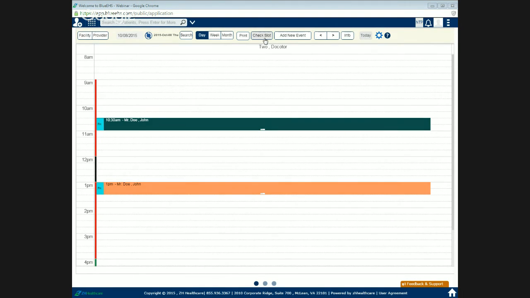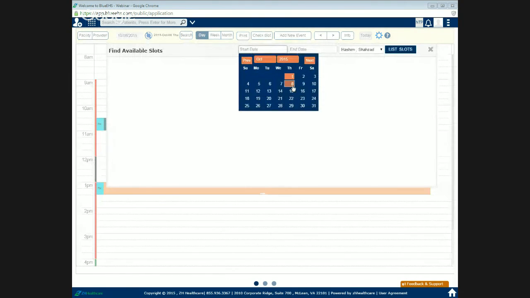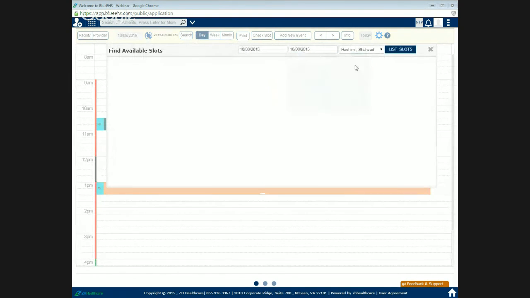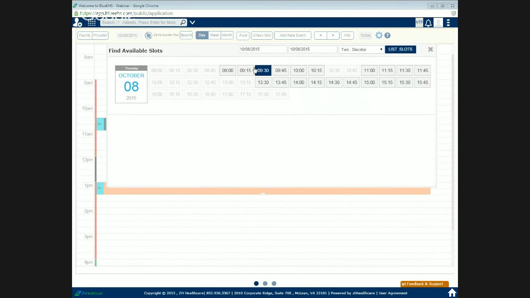You can click on check slots. You can put the date as 8th October. And I am going to put the provider as Dr. 2 and list the slots. You see, it will show all the slots that are available on the calendar for a particular patient. Since we put a patient from 10:30 to 11, it is coming as blocked. Similarly, 1 to 1:30, it's coming as blocked.